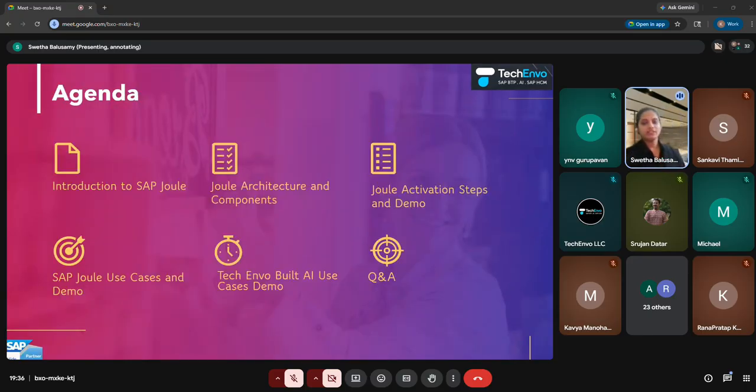So let's jump into the agenda. We have many exciting things planned for you today. First we'll start with an introduction about SAP Joule. Then we'll see the Joule architecture and components. Then we'll see how to activate Joule in your system. And we'll look into SAP Joule use cases and demo. Then we'll also see our Tech Envo built AI use cases demo. Finally, we'll also have a Q&A.